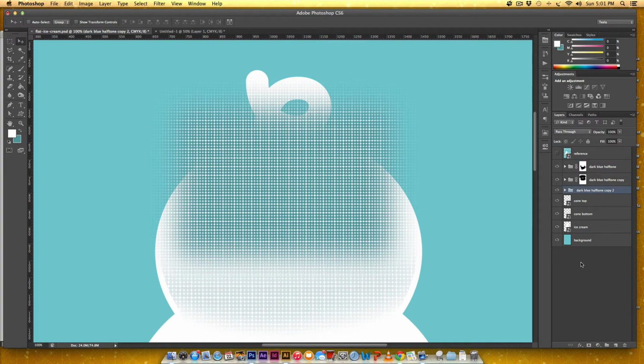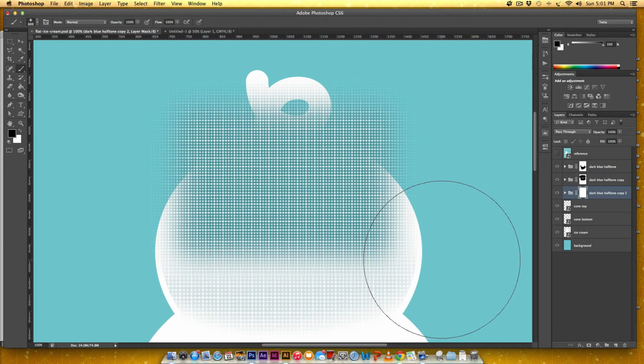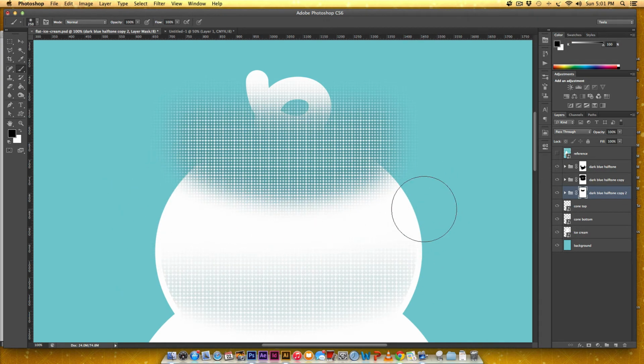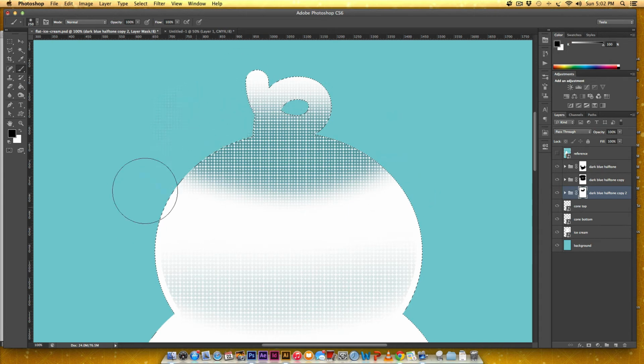Okay, so I'm going to apply mask again. So I'm going to click this little icon. I'm going to hit B on my keyboard, and I'm just going to brush some of this away. I'm masking it away. Okay, so now I'm going to select my ice cream once again. I'm going to hit Command and then click, or Control and then click if you're on a PC. And then I'm going to invert my selection by hitting Command-Shift-I or Control-Shift-I on a PC, and then I'm just going to brush all of this away.